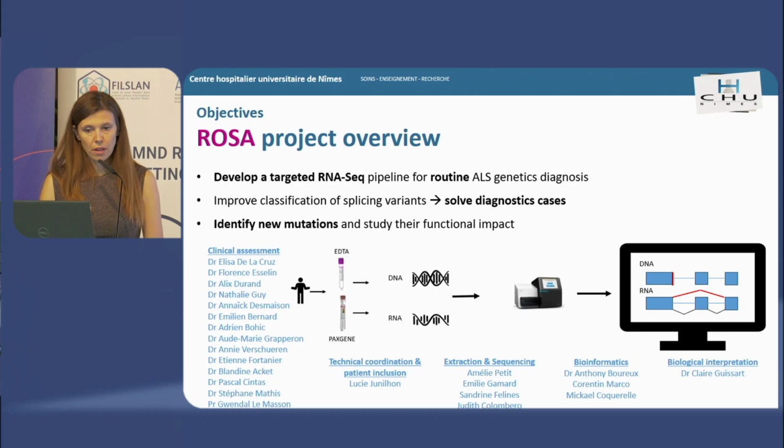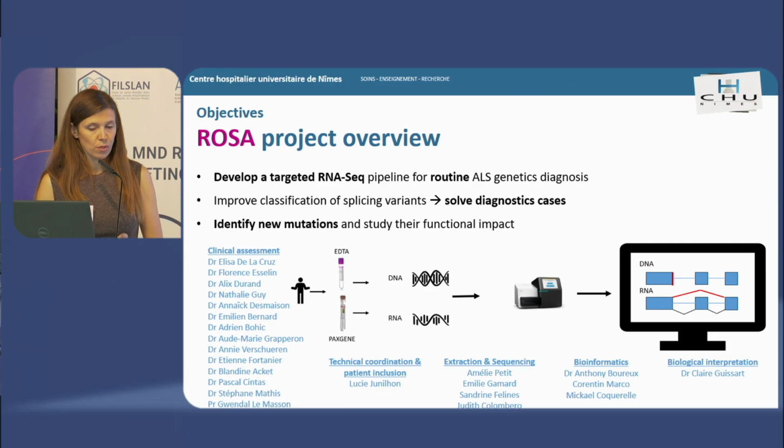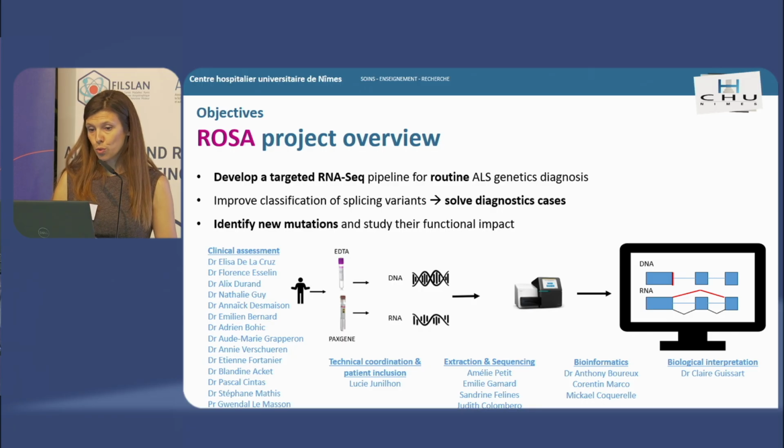So it's a very simple project. Here you can see the overview with all the people that are involved in the different steps. And so we have 3 main objectives. The first one is to develop bioinformatic pipelines for routine ALS genetics diagnosis. And we want, thanks to that, to improve the classification of splicing variants and solve as many cases as possible. And finally, we want to identify new mutations and study their functional impact.